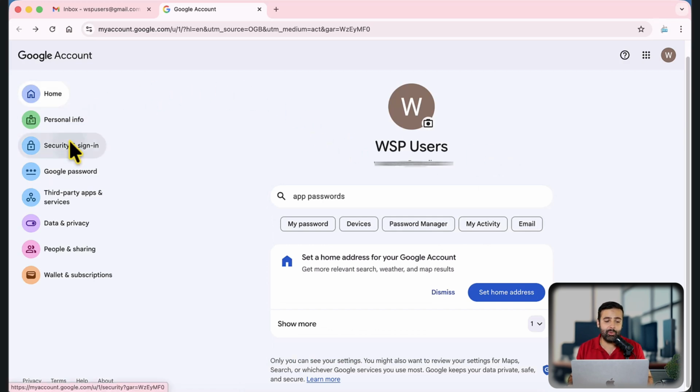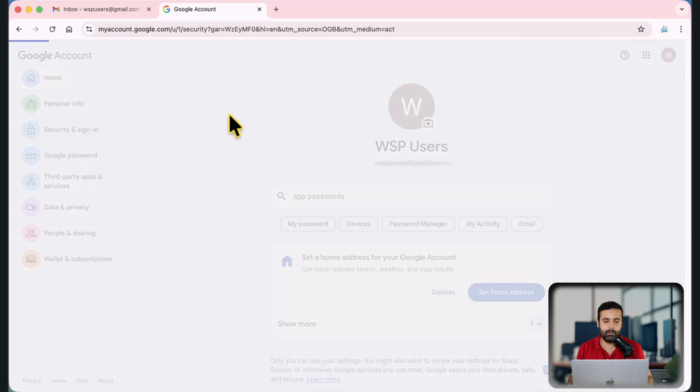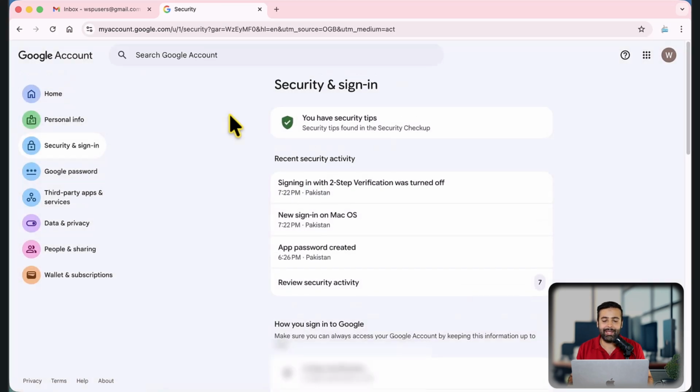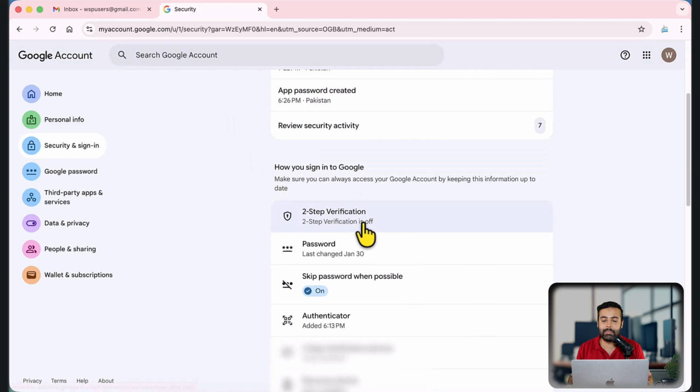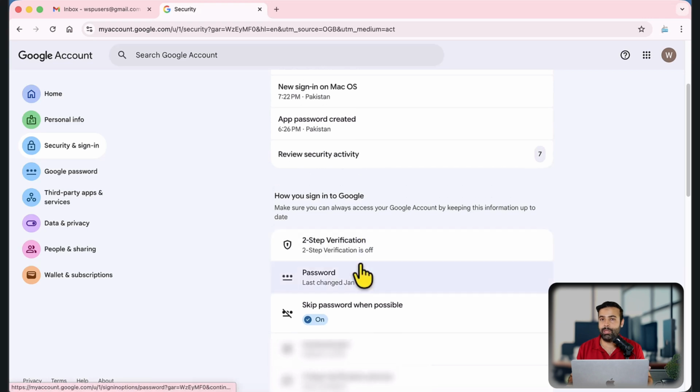So let's click on security and sign in. And here I'm gonna enable the 2FA. You can see that currently the two-step verification is turned off. I'm simply gonna enable that. If it is not enabled on your account, make sure to enable that. So click on that.